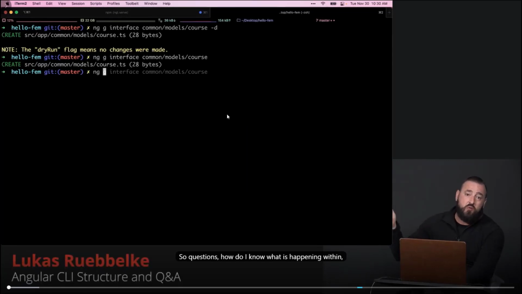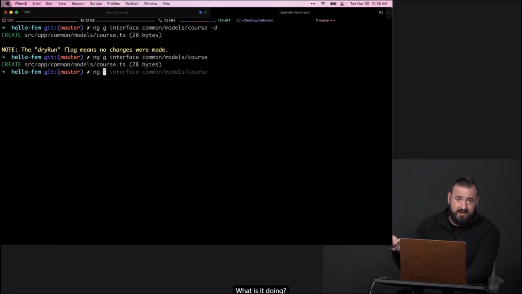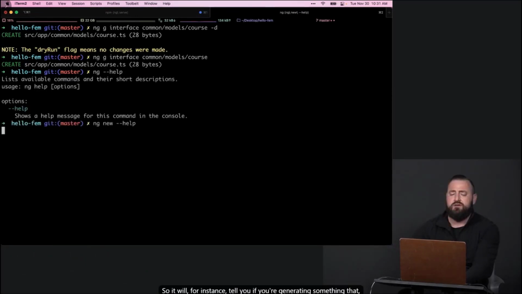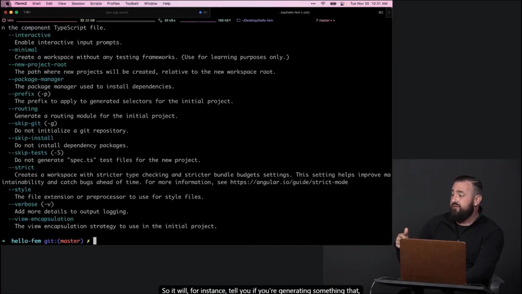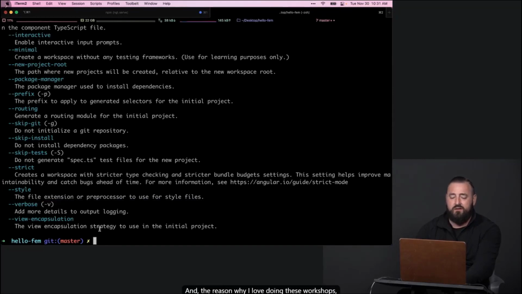So the question is, how do I know what is happening under the hood of the Angular CLI? Like, what is it doing? It will, for instance, tell you if you're generating something, like, we've generated these files, we're installing these dependencies. So there's a verbose flag.